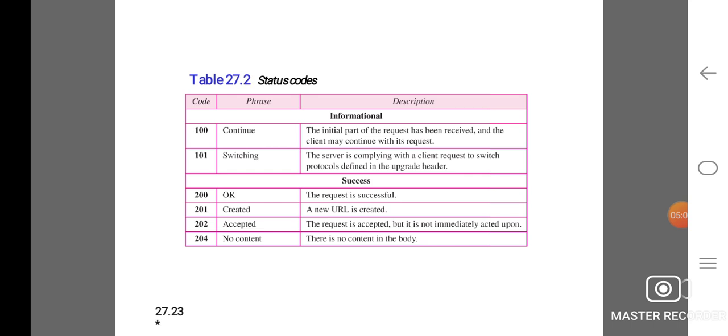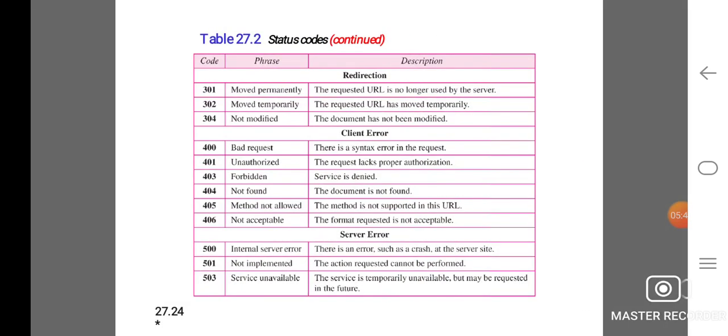Status codes. Code, phrase, description. Informational: code 100, phrase continue. The initial part of the request has been received and the client may continue with its request. Code 101 switching: the server is complying with the client request to switch protocols as defined in the upgrade header. Success: 200 OK, the request is successful. 201 created, a new URL is created. 202 accepted, the request is accepted but not immediately acted upon. 204 no content, there is no content in the body.